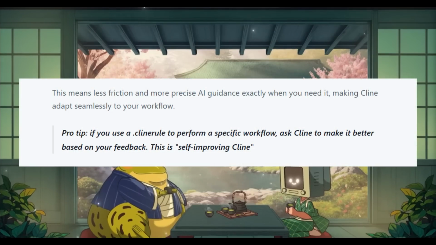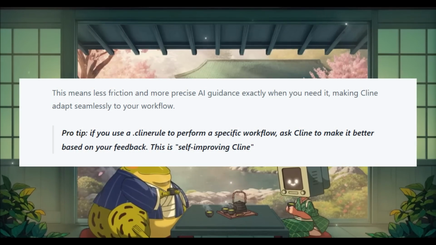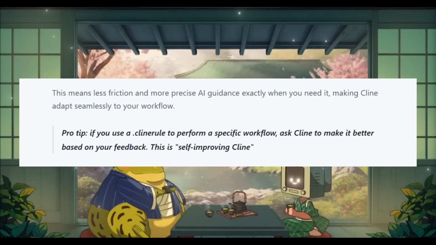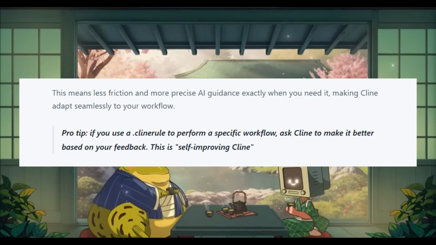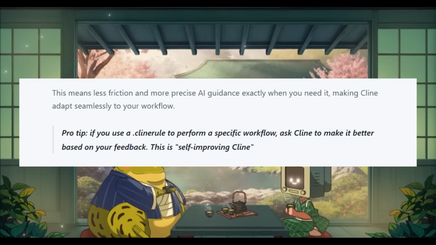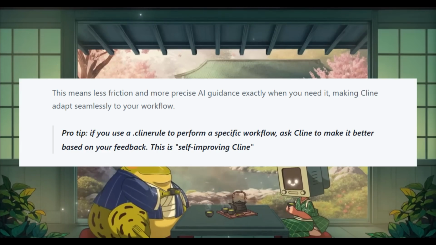Something that they recommend is that you can ask Cline to improve your Cline rules based on feedback, and it kicks off the self-improving AI assistant, and it will actually create the rule itself if you do not have anything set, or you can provide context to set the rules.